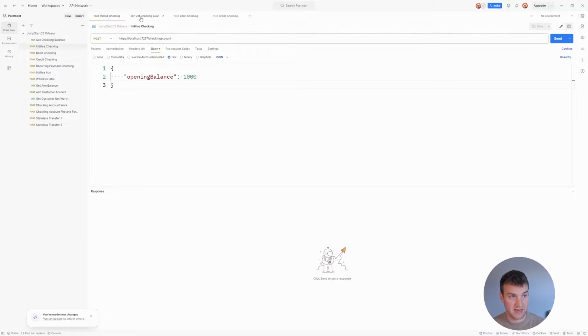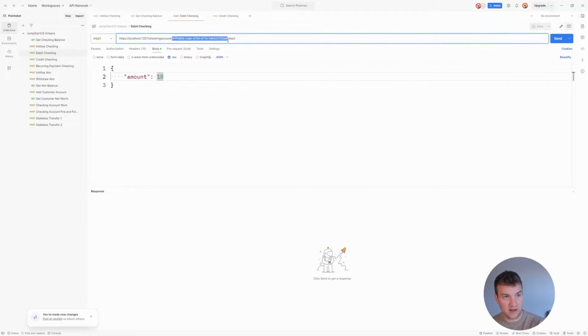So initialize and get checking balance from the previous video, and I've added new ones for debit and credit, which again are just the same. And I apologize for the small text here. I couldn't make the URL text any larger, but it's the host, port, checking account, the root parameter of our grain ID, and then debit or credit.